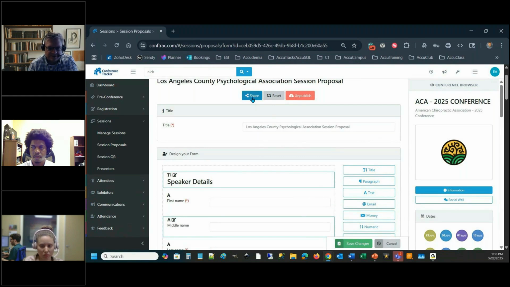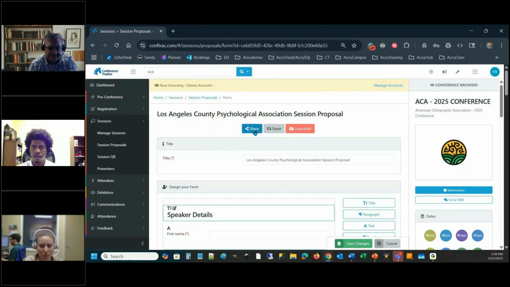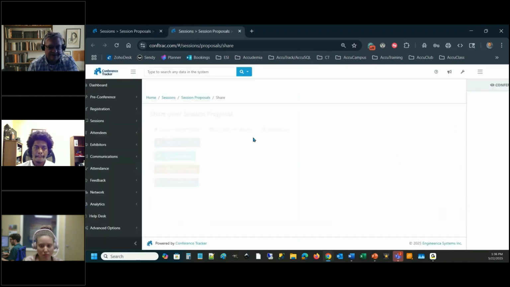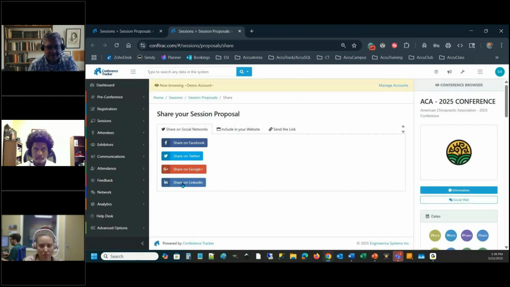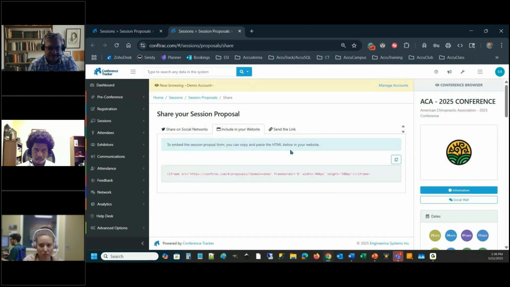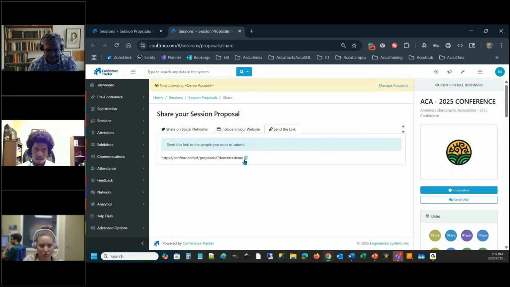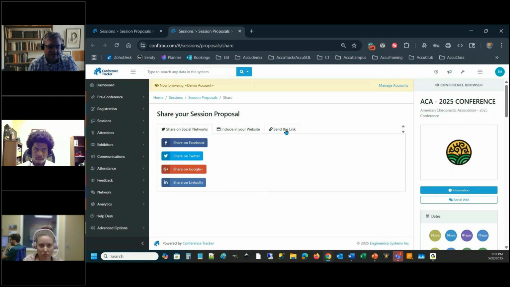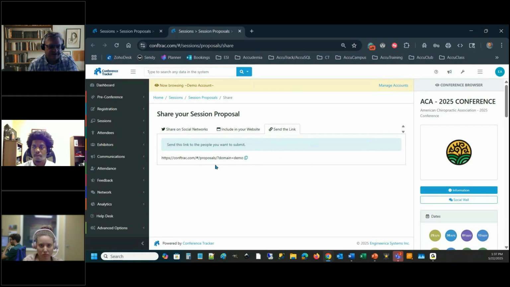Up here at the top, I have a share option. Once I'm good to go, I can share that on my social. I could embed this on my website if I wanted people to fill out the form there, or I could just share this link simply. I've seen some people turn that into a QR code. Maybe they put it on something. But anything you want to do as far as sharing that, so that the presenters that want to do sessions at your conference can submit those to you.